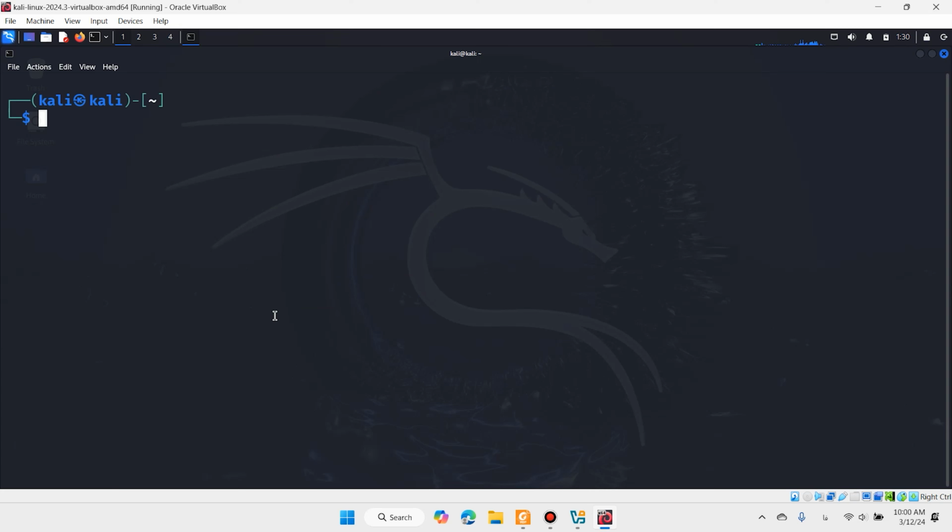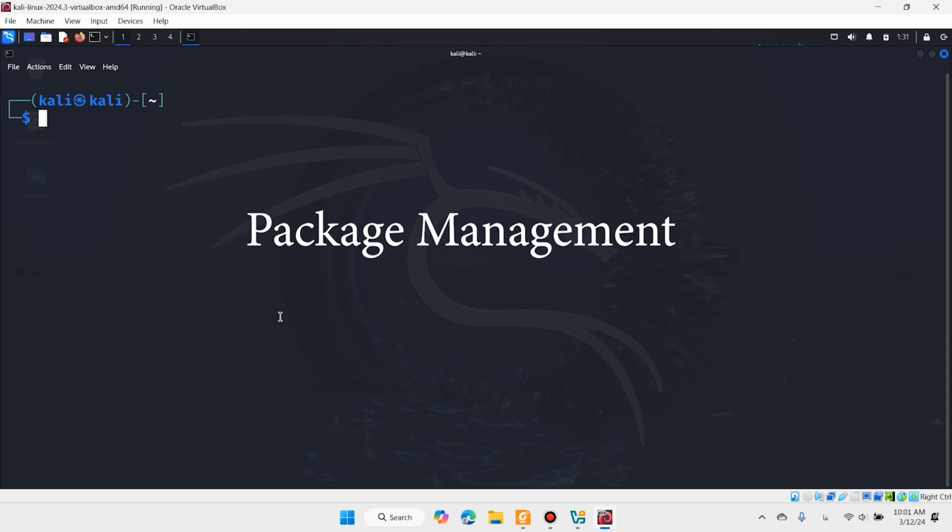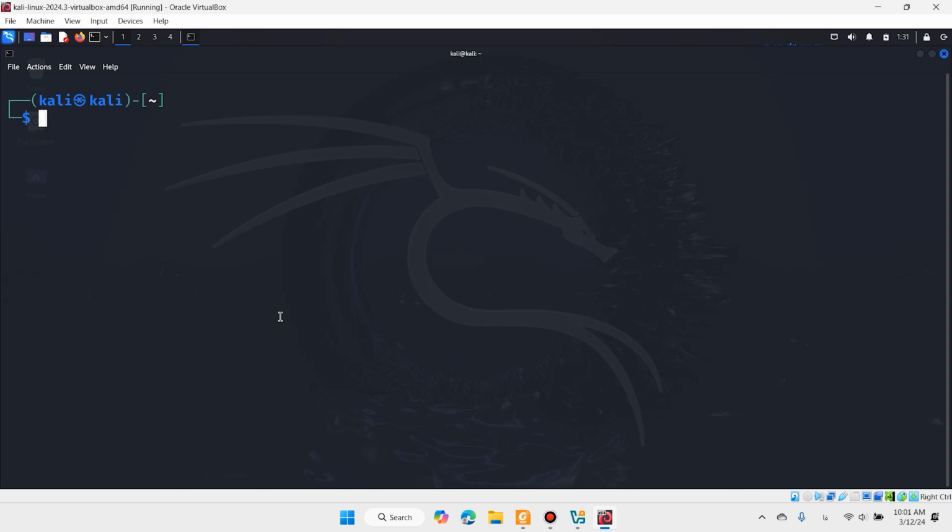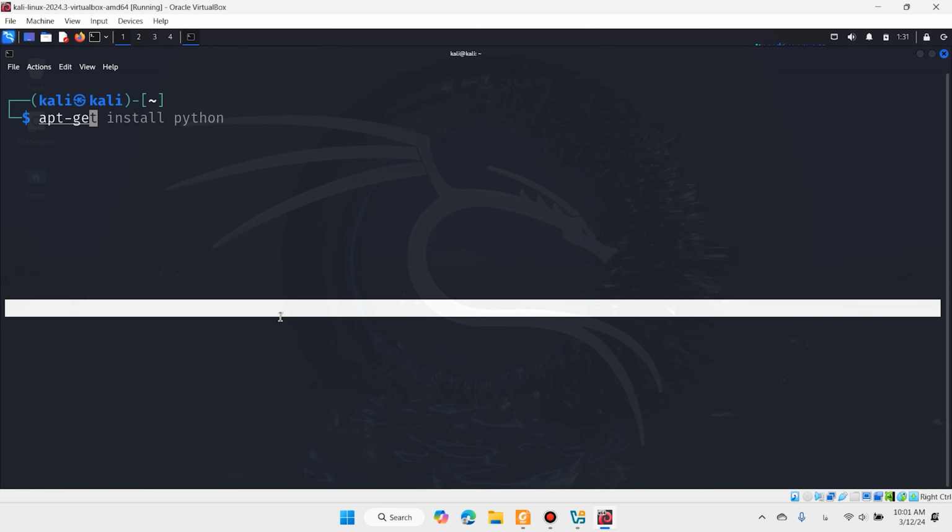The other command is traceroute. This command traces the route of packets to a host. Let's jump to package management commands. The first and useful command is from this part, apt-get update. This command updates the package list.